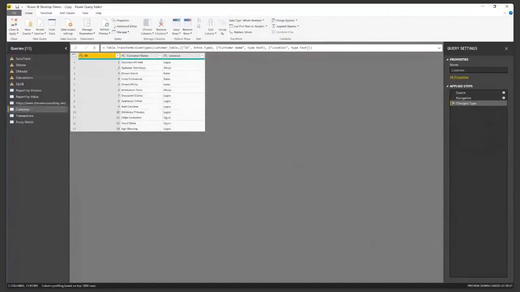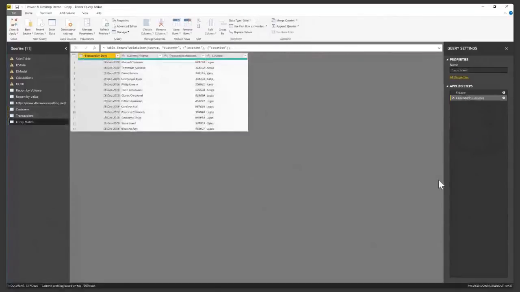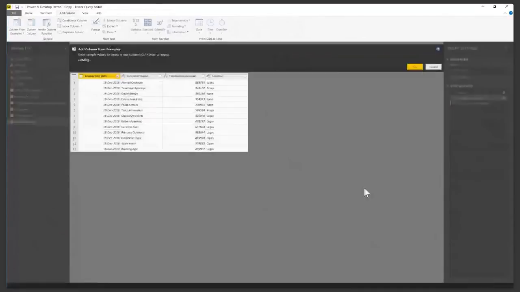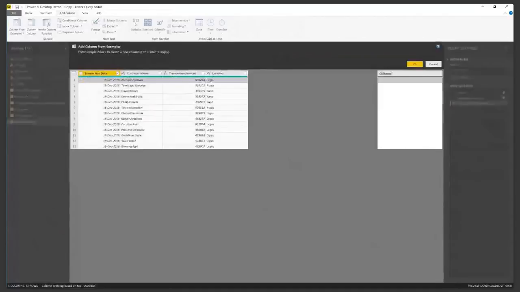Transaction, which one is easier to look at? So here is a query. I'm going to come and insert a column here. So under add column, to do that flash fill, you go to column from example and say from selection. Once you say from selection, it's going to create a column here.